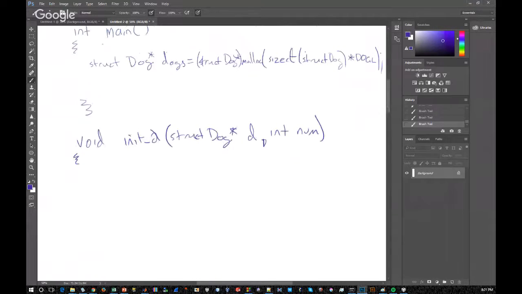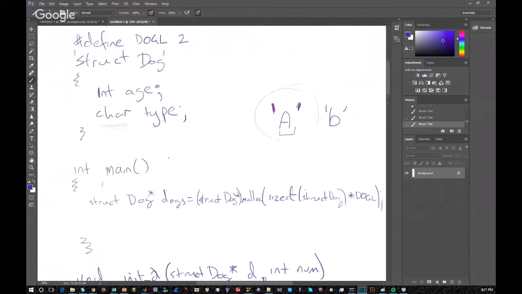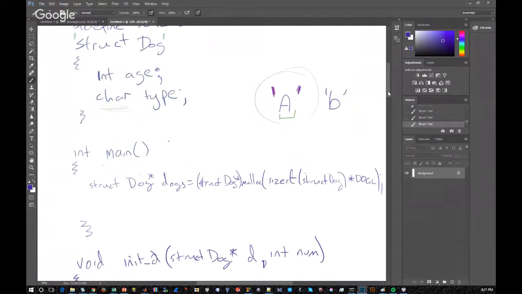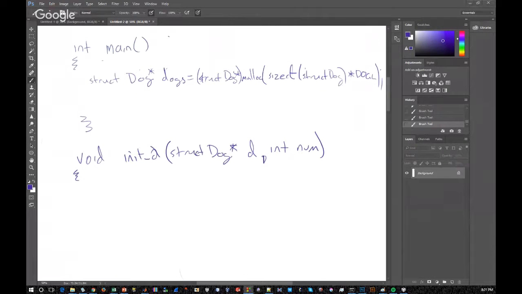So what I want to do here is initialize my dogs so they're of 0 age and they're all of type A, let's say. So what I need to do in here, anytime I need to go through a whole array, I need a loop. So I'm going to create a loop using a for loop. So I want to do this loop for all my dogs. So I less than num, and then I plus plus.